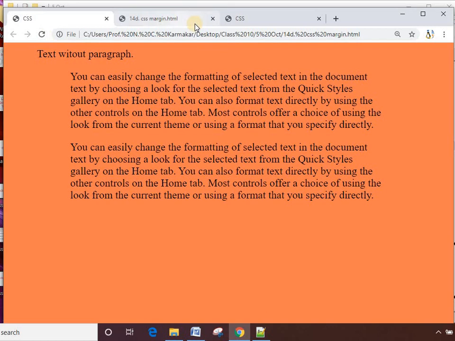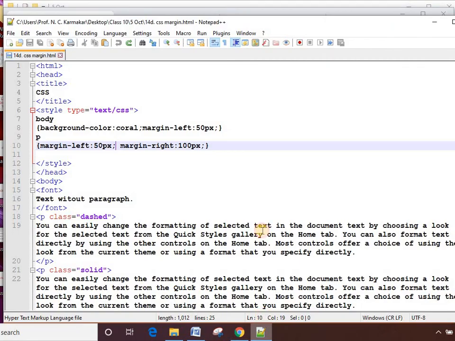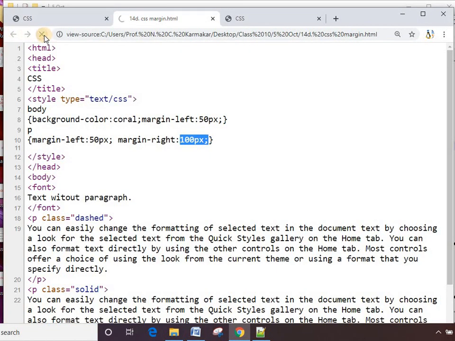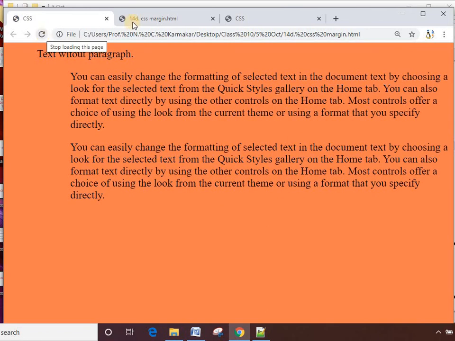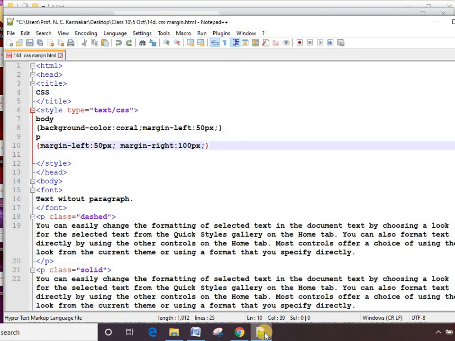Okay, just change the code again. It is very clear that we may use this, and here we have applied the right margin also. See, that's why it is giving space here. If we remove this, what will happen? Just remove this margin pixels. See the changes in the code. We have changed the code, and now what will happen on the page? See the differences. Okay.